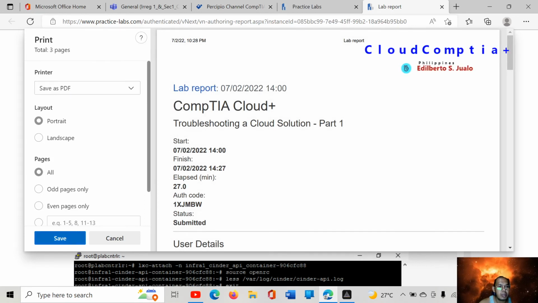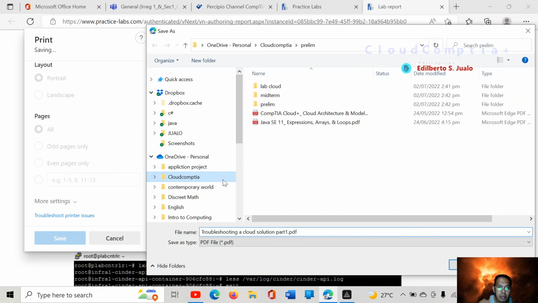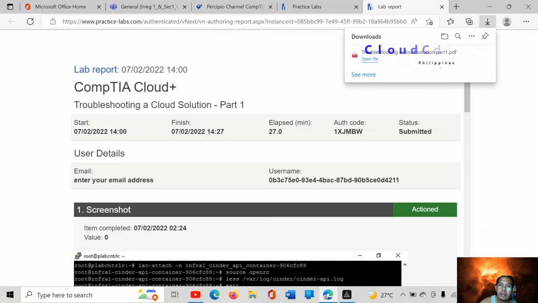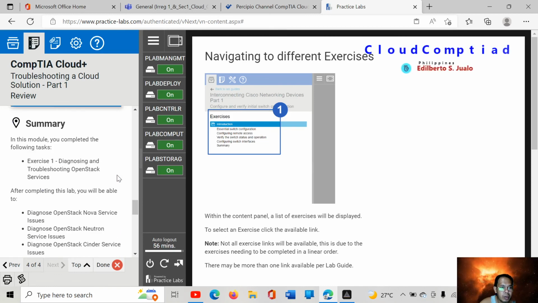Yes, save as PDF. Then save. Troubleshooting a Cloud Solution Part 1. Okay. It's back. Okay, it's done.